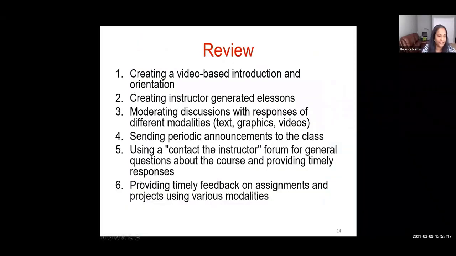So here are the six that I want to give a few minutes for questions, and for you all at least to think and pick one or two that you might be integrating in your course. Here are the six, or I should say seven, we talked through today. We looked at video-based introduction and orientation. For introduction, I showed you VoiceThread. For orientation, I showed you Camtasia, but we also talked about how that can be done using Screencast-O-Matic or Kaltura.